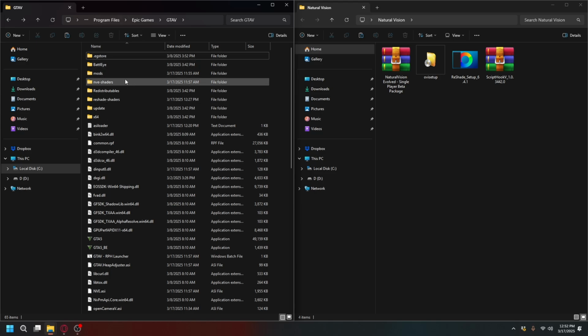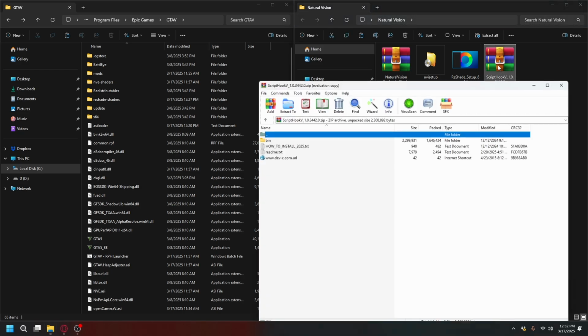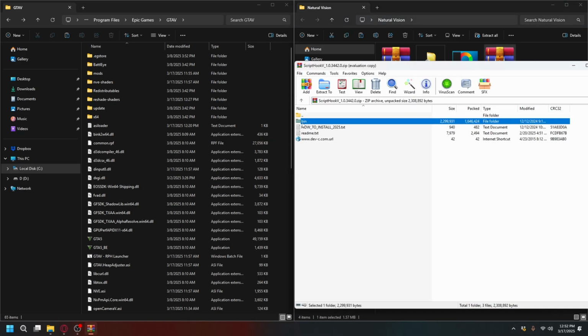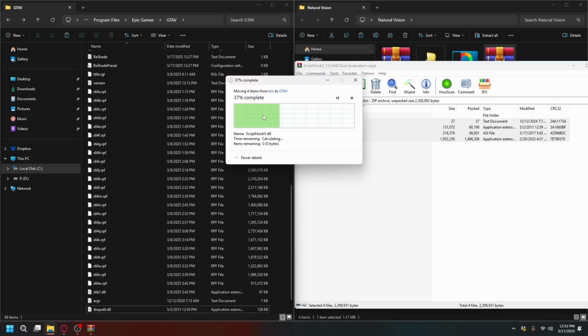After you find your GTA 5 directory, we're going to install Scripthook V first. Open the zip files. I'm using WinRAR here. You can use 7-zip as well, no problem. And here, go to the bin files. And what you'll need to do is select all the files here and drag them into GTA 5 directory.